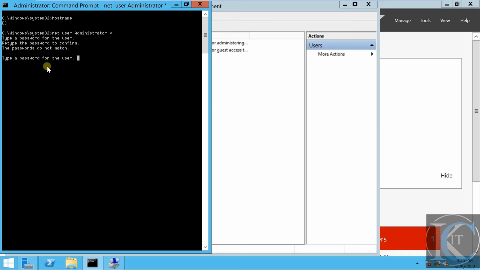So it tells me the password is not right. So that's the command: net user administrator, then an asterisk to hide the password as you type. So that is another way of using the command line interface to perform the same task.